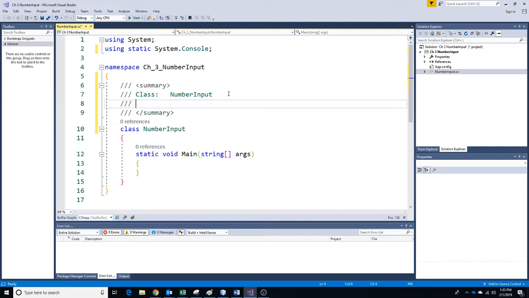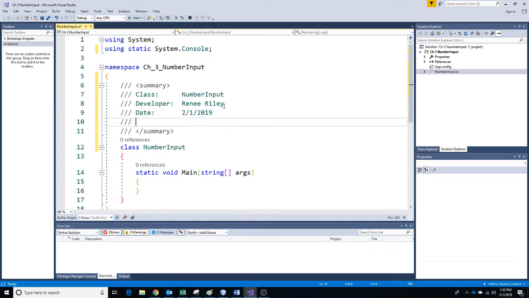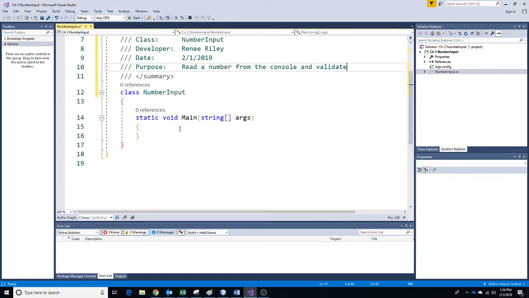And I'll put some information here, the required comments of the Riley instructor. Read a number from the console and validate. So in this program, I'm just going to have everything in my main. First of all, I'm going to start out by declaring a couple of variables.